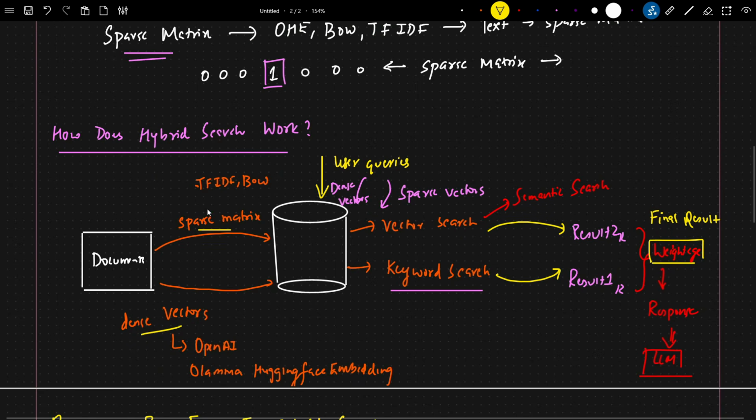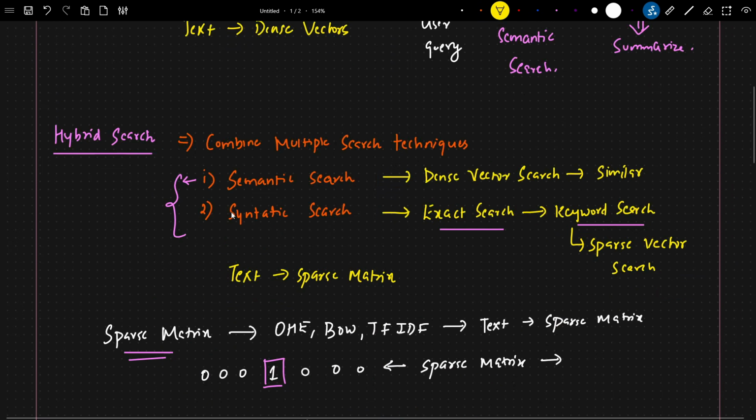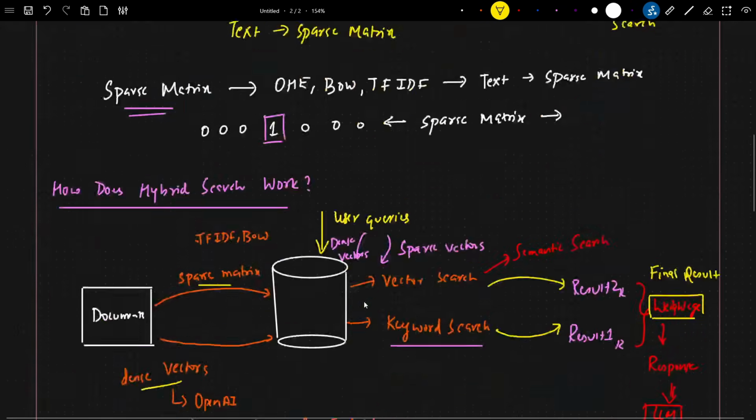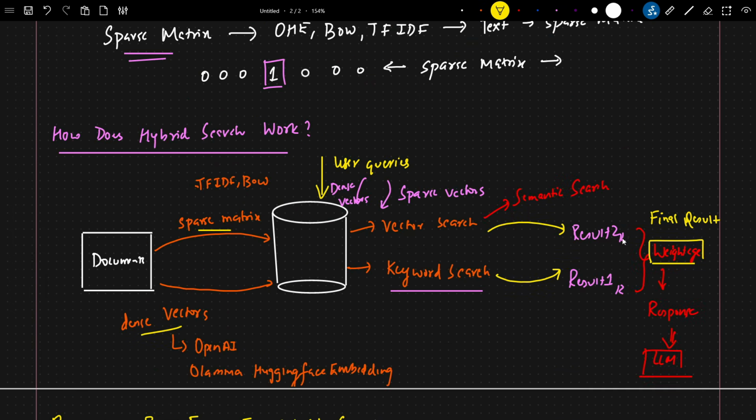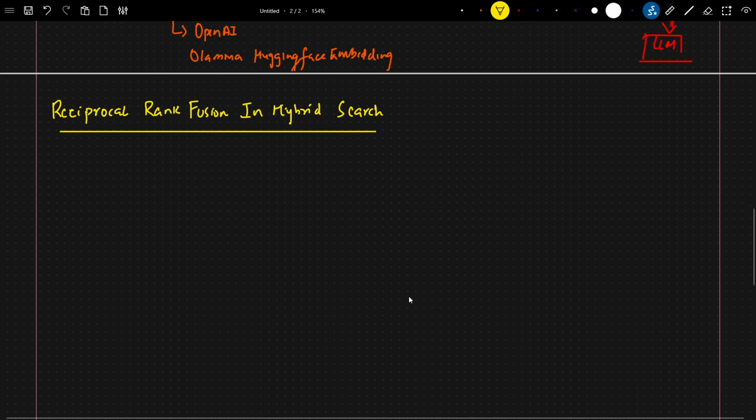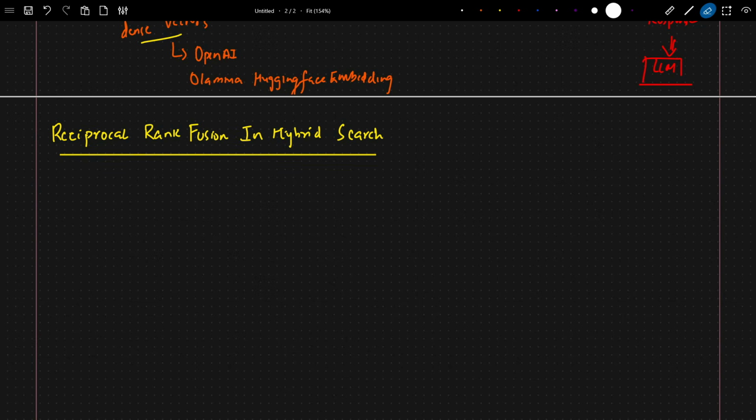In hybrid search, we take a combination of two different things. We do the search based on semantic search, which is the dense vector search, and exact search or keyword search. Both these techniques we basically use. When I say top K result 1, top K result 2, I may get 5 results based on the keyword search and 5 results based on the vector search, something like that, right? So guys, now let's proceed with the discussion on reciprocal rank fusion and hybrid search.